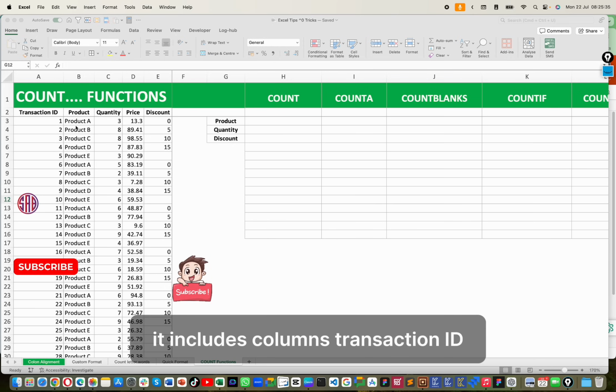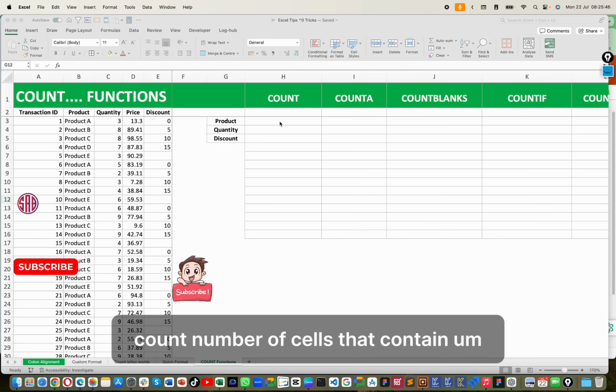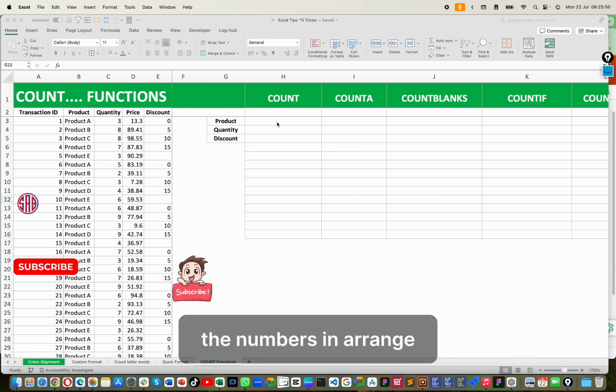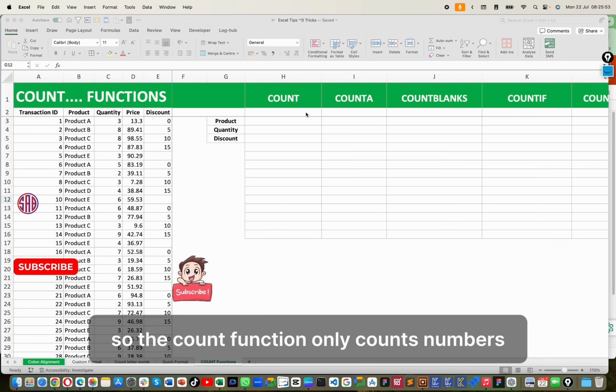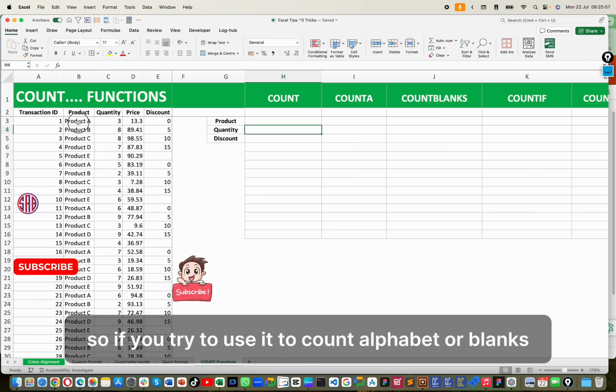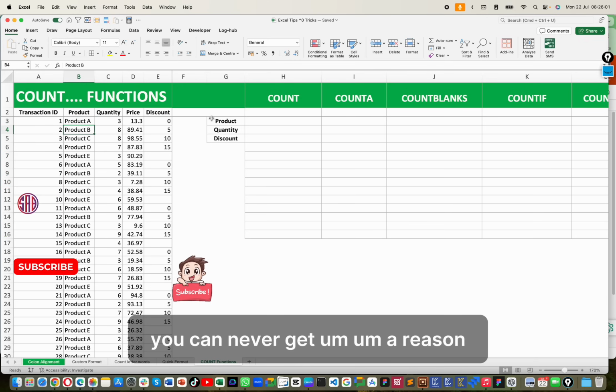It includes columns: transaction ID, product, quantity, price, and discounts. So we'll start with the COUNT function. The COUNT function is used to count the number of cells that contain numbers in a range. So the COUNT function only counts numbers. If you try to use it to count alphabets or blanks, you can never get a result. The result will always be zero.